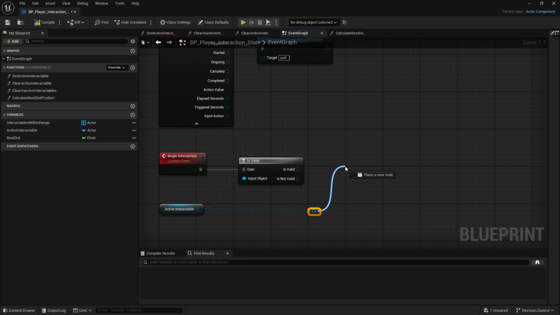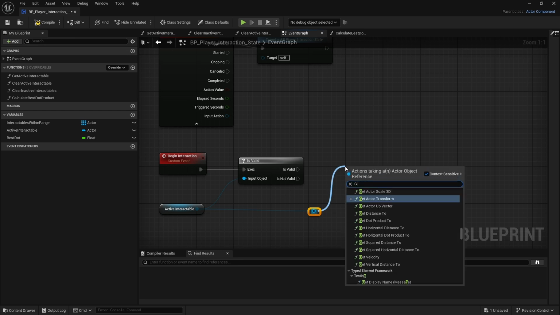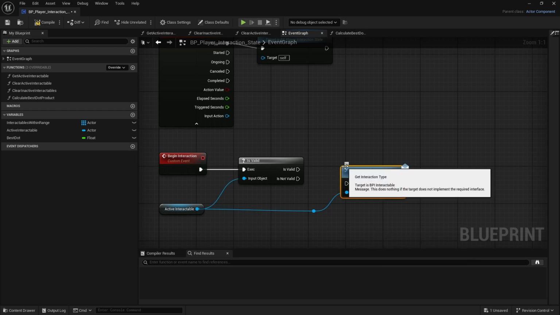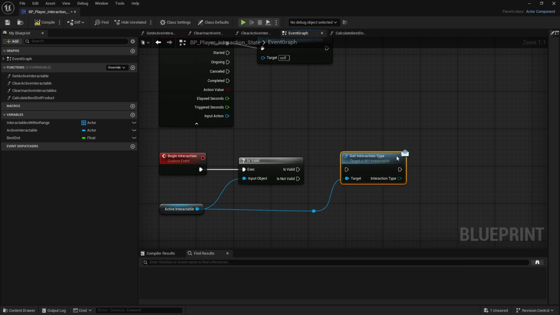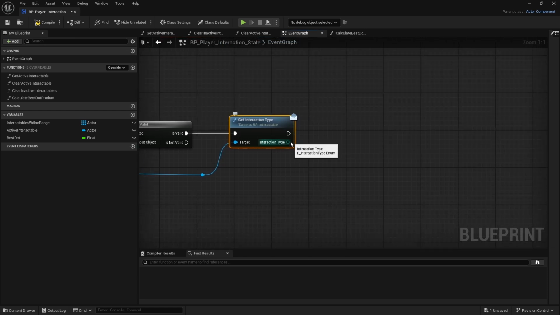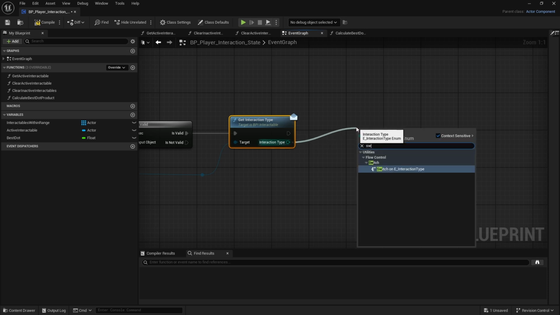Connect the isValid from the execution pin of the isValid node to the getInteractionType node's input. Drag out the interaction type pin on the getInteractionType and add a switch so that we can now begin to have different behavior whenever we have different interaction types being processed.